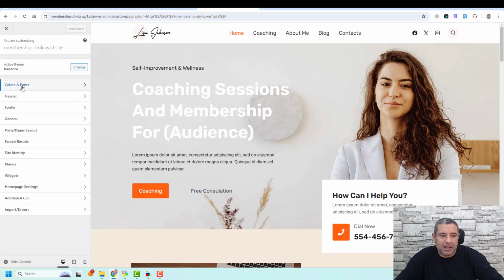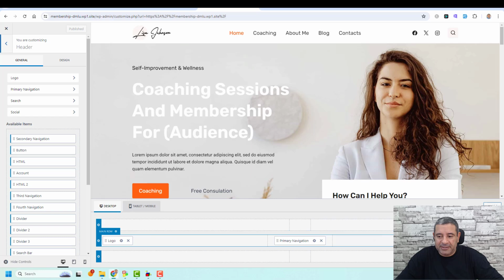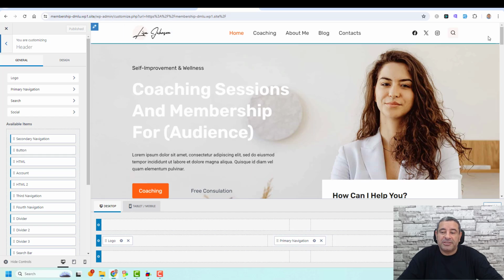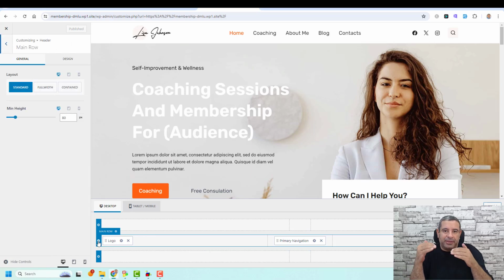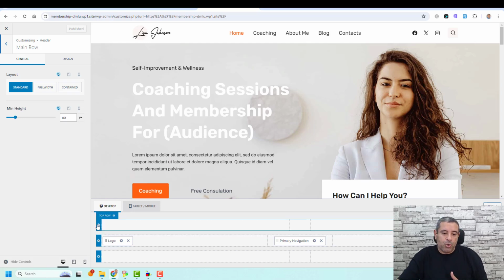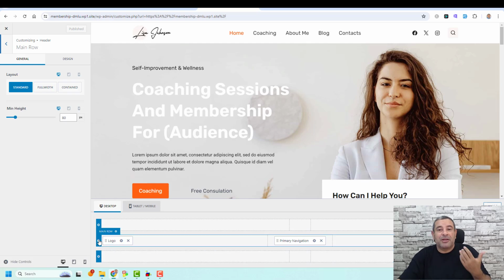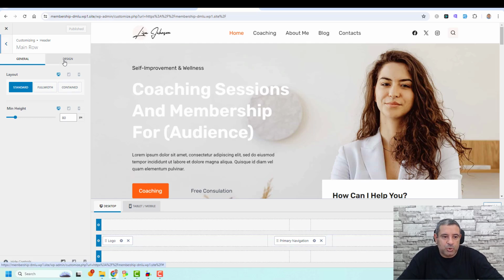We have the colors and fonts, header, footer, general, and posts and pages layout. So let's go to the header and footer, and this is how our header and footer will look. If, for example, you want to change the background of the header itself, you just need to choose the main row. This is how the headers of Kadence are organized, in 3 rows: top row, main row, and bottom row. If you want to add a color change to the background of the row, let's choose it here, and we can just go to the design.